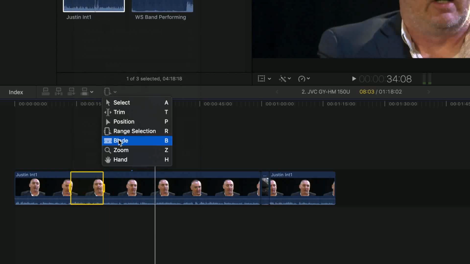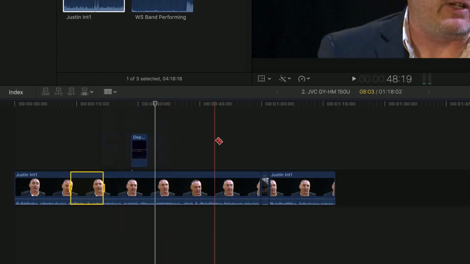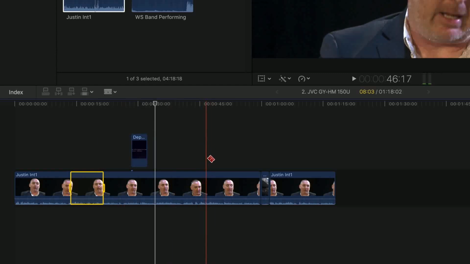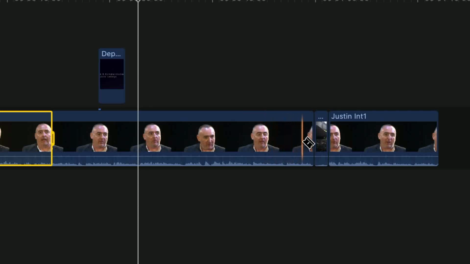The blade tool does exactly what you would imagine, B for blade. So when I click on this, my cursor becomes a little red razor blade. For argument's sake, let's say Justin waffles a bit here and I want to cut out the last couple of seconds of him. I can simply click with my razor blade on the clip. It puts a cut on the clip.